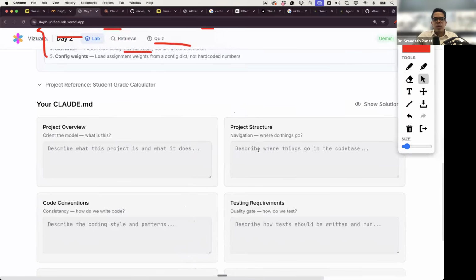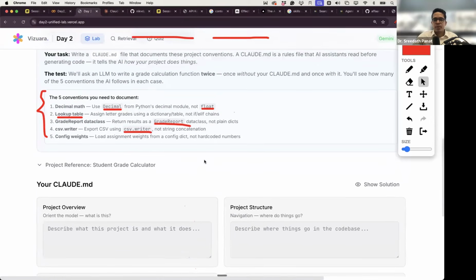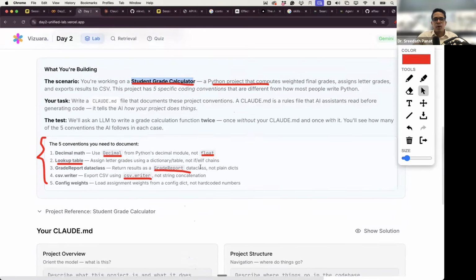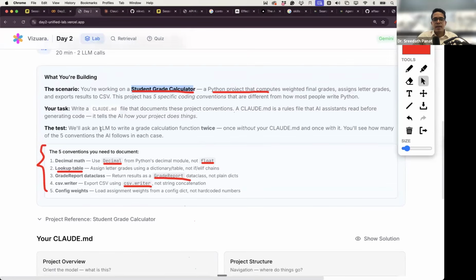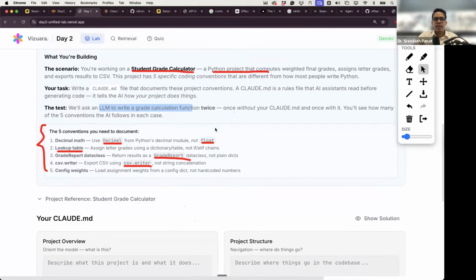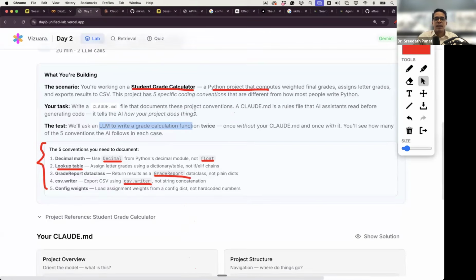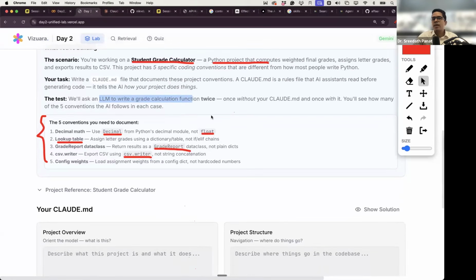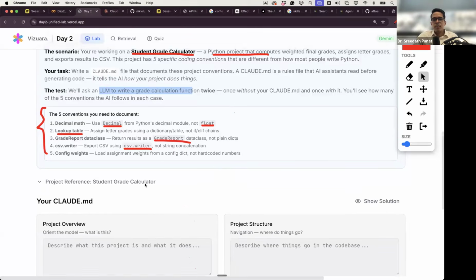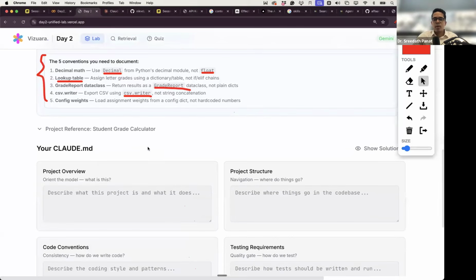So firstly, if you don't have CLAUDE.md, what would be your prompt? Your prompt will be a simple user prompt asking the LLM to write a grade calculation function, which takes students' marks, and then it should produce a grade score, right? So it'll be a very simple 1 or 2 or 3 line prompt. But in presence of CLAUDE.md, you are providing more details.